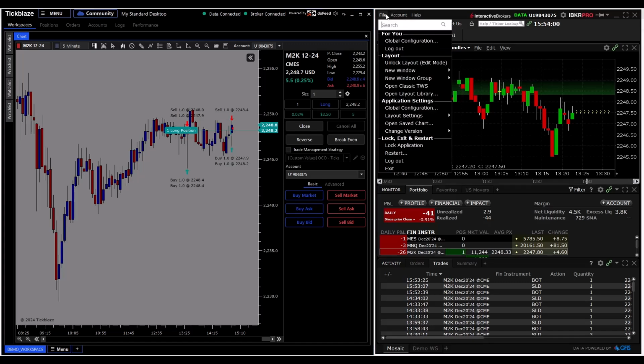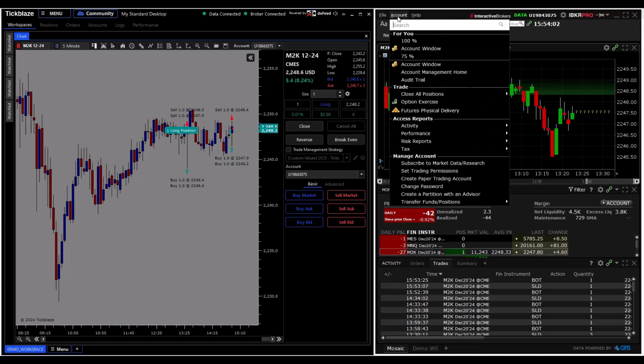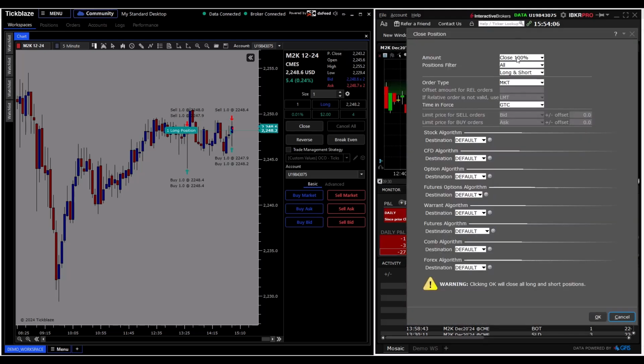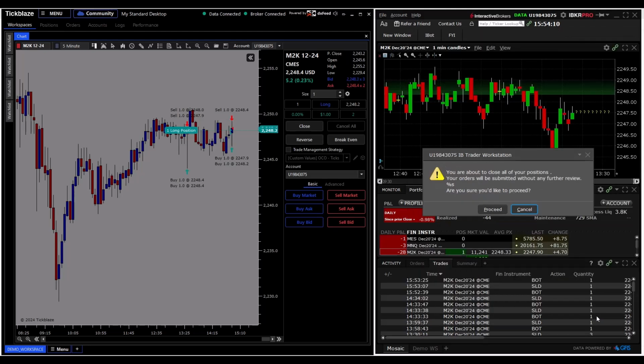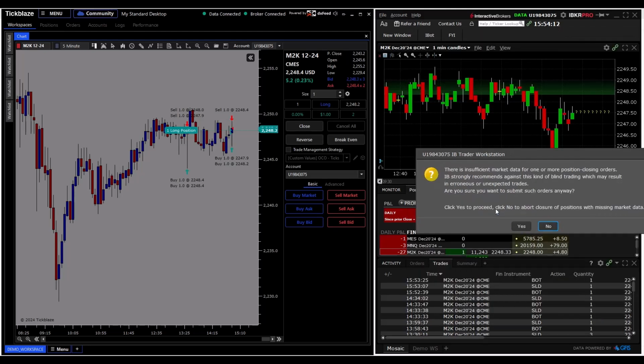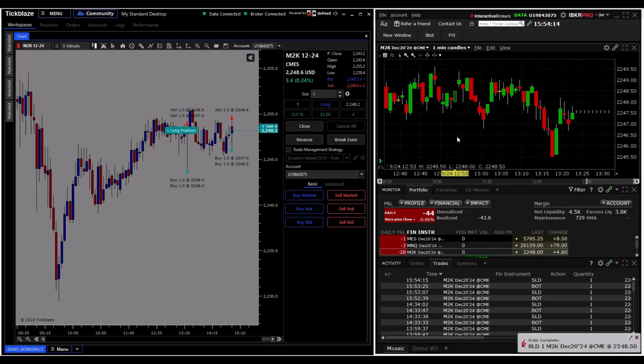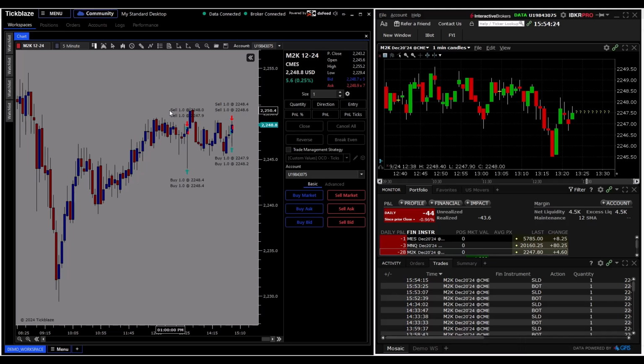And you'll go here to File, account, excuse me, and you go to Close All Positions, hit 100%. You make sure that you're there at market. You can close this 100% at market, hit OK, and then hit Proceed, hit Yes. It said Order Filled. And there it is. It says position synchronized, position closed, and you've just sent the order from Interactive Brokers into TickBlaze. And that way you can see that there's no more positions open and everything has been filled and killed on both sides.